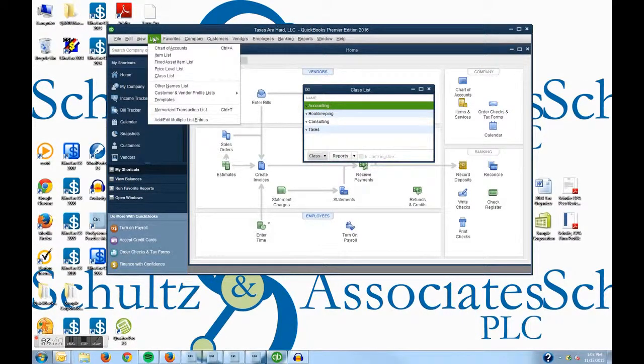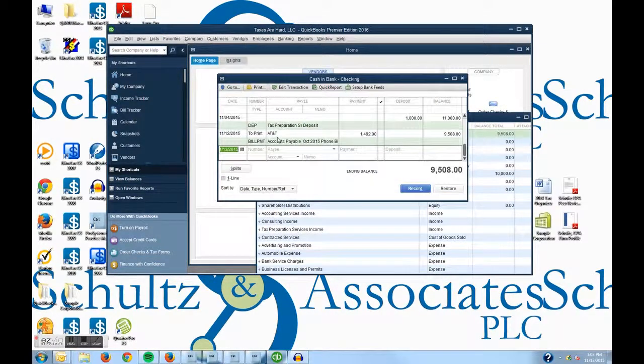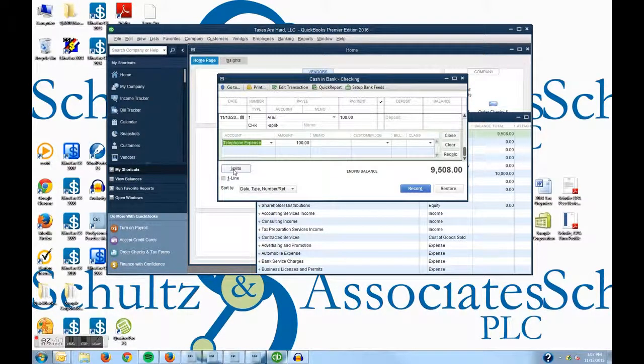So now I can go into Lists, Chart of Accounts, and click on Cash and Bank Checking, and I can type in AT&T now, and I can make a payment for $100. It defaults to telephone expense because I assigned it to telephone expense last time I paid an AT&T bill. Then we'll have to click on the splits, so we can finally choose the class we want to assign this to. I'm going to assign this to the bookkeeping class, and I'm going to hit record.